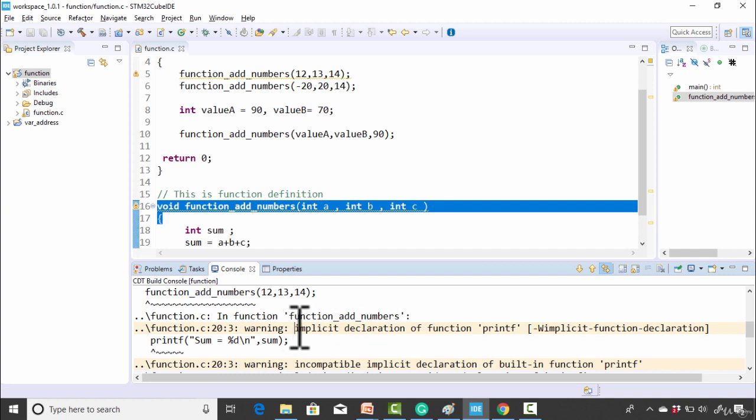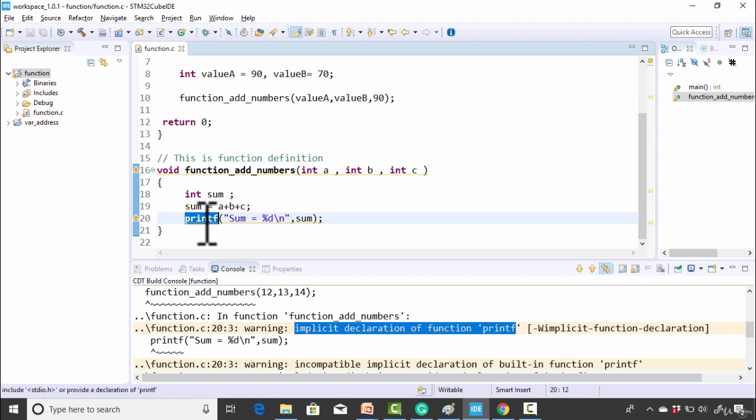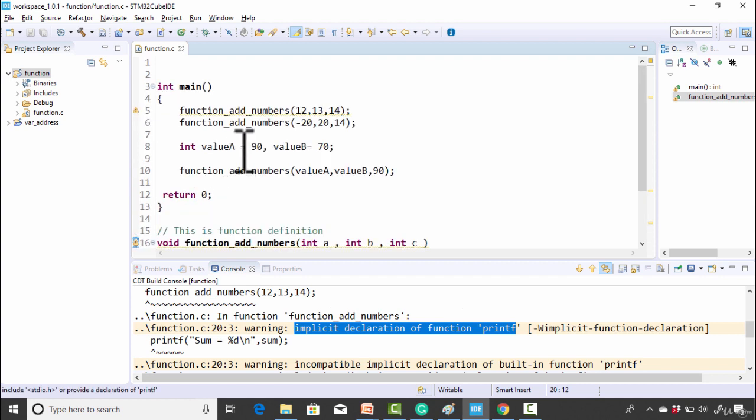And after that, it is saying again, implicit declaration of function printf, because we have used printf here, but we didn't tell the prototype of that. And we do that by using hash include, right? Because printf is not written by us. It is written by standard library code. So that's why we have to include the standard library header file in order to include the prototype.